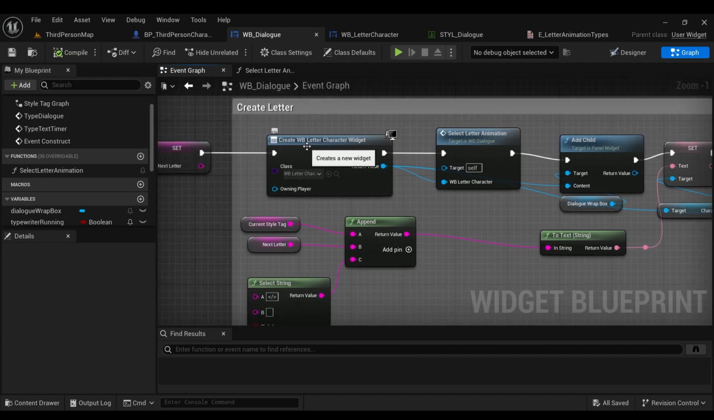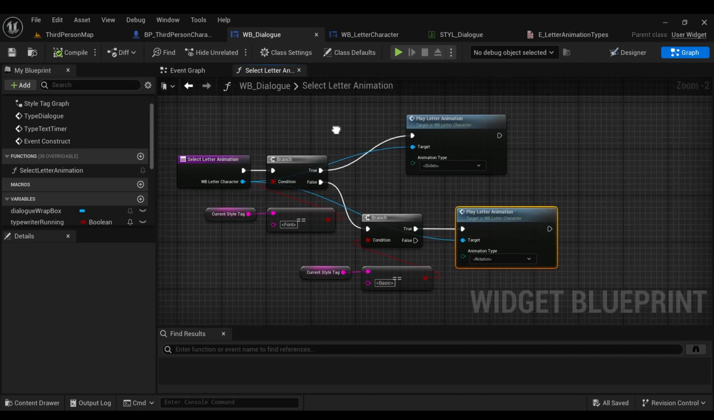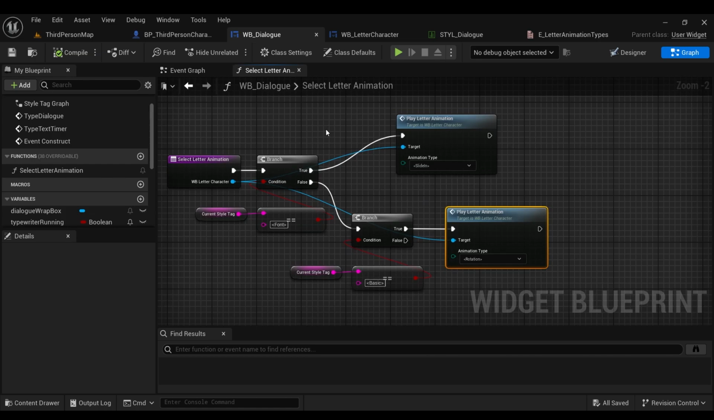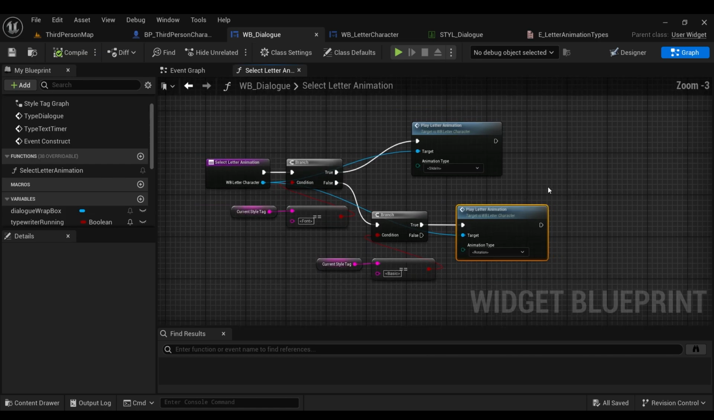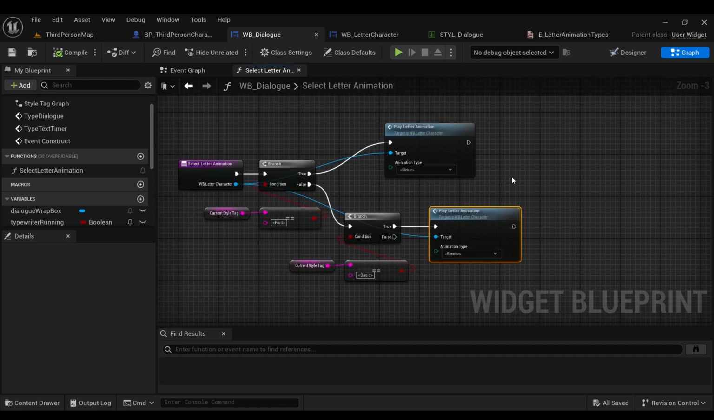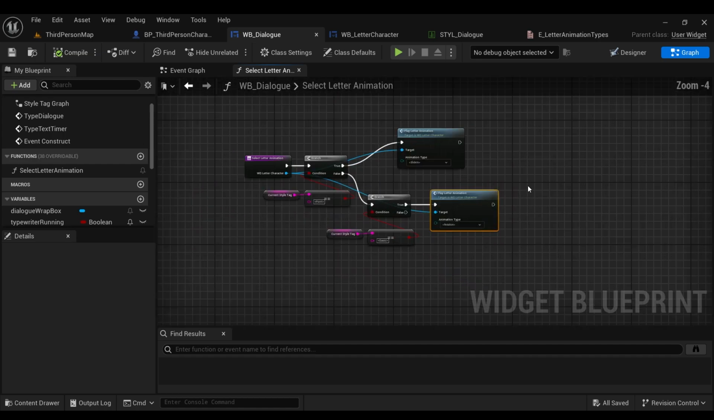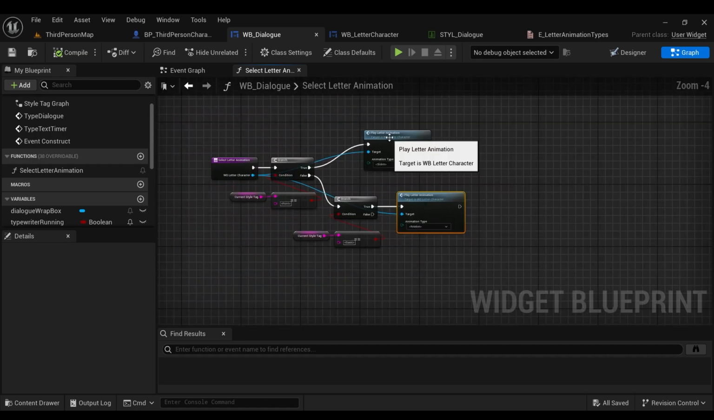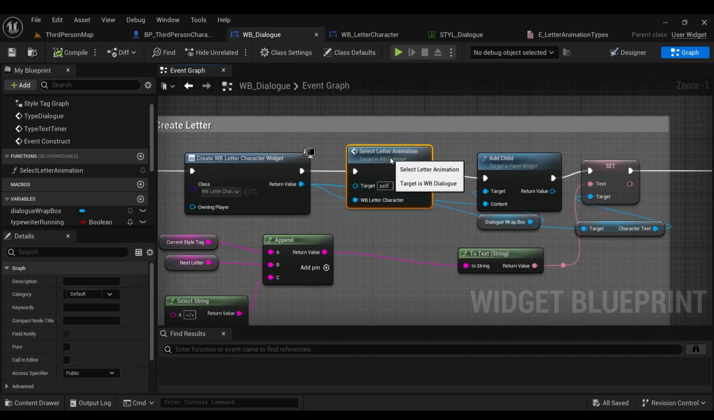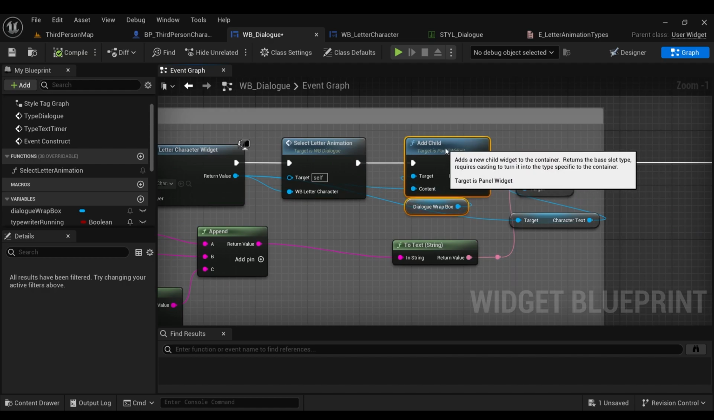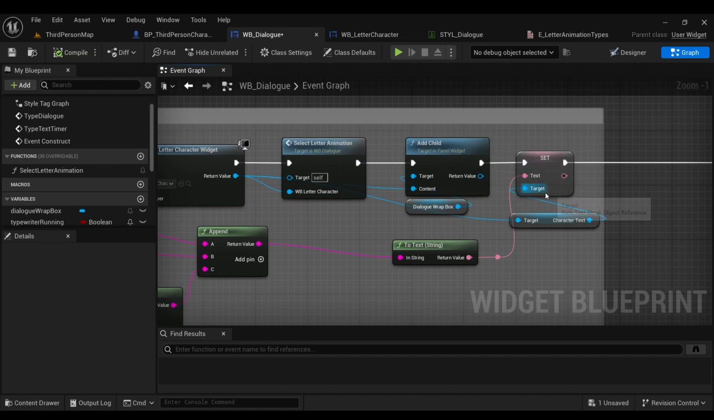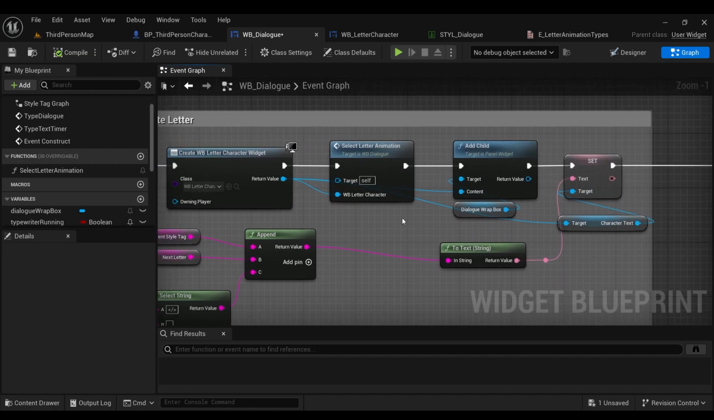Okay, so now, right after we create it, it'll enter select letter animation. And depending on what style tag we're in, it'll play a letter animation. We do not need an output because I made this a function. That's right. So right after it executes that, it'll add the child and then set the text as planned.